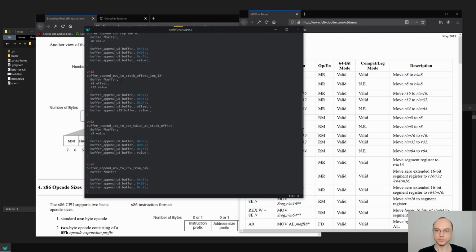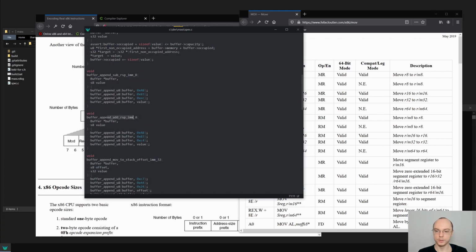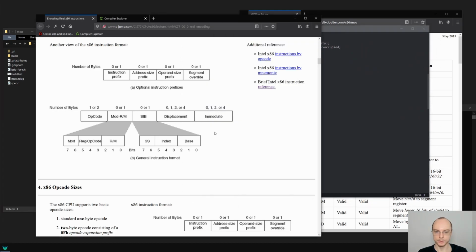for example, we have add RSP immediate 8. So we are adding this byte, and as you can see, we put it last, and this exactly corresponds to this part of the instruction.